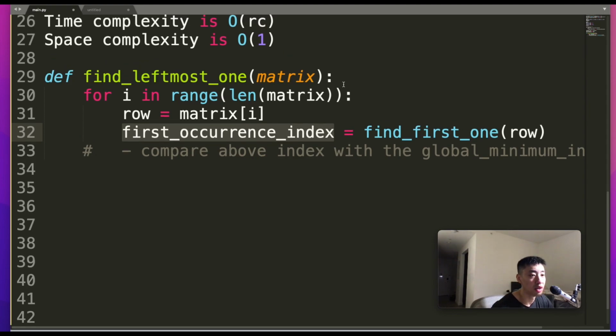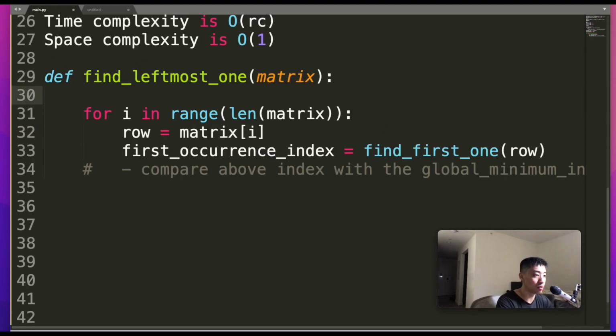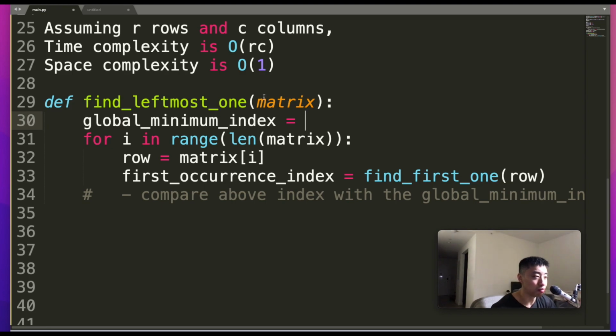One thing we forgot to do is set a global minimum index. We need to create this global minimum index outside of this loop because it's going to be used inside this loop. We need it to be initialized outside this loop so that we can access it, since it would be reset each time we iterate through the for loop. So now it's a question of how do we initialize this? It's an interesting case.